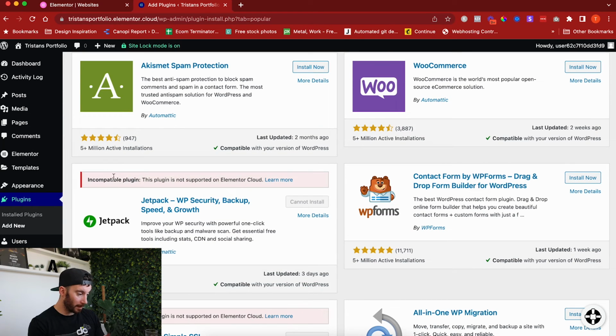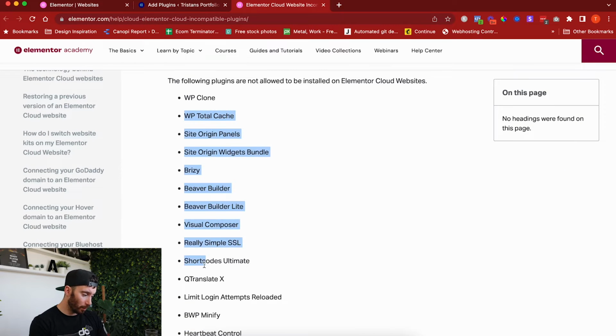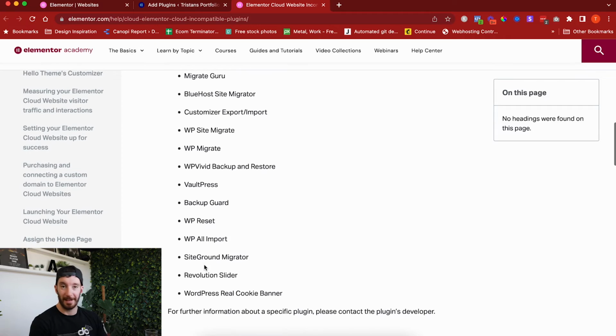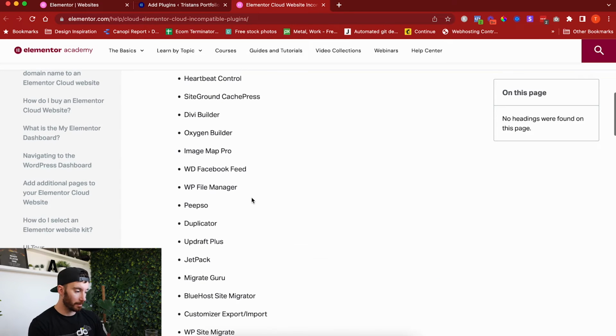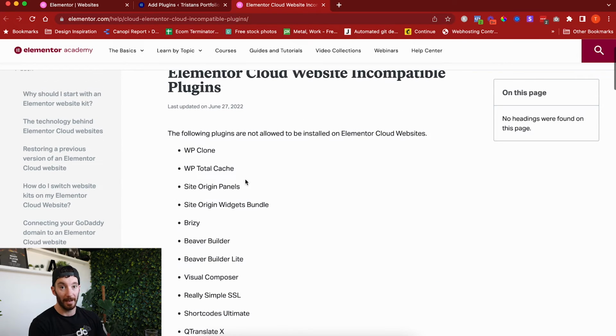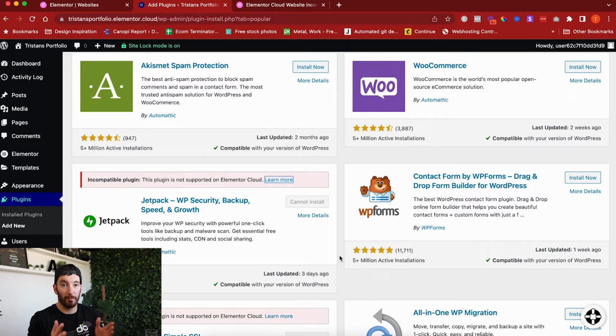So Jetpack, incompatible. This plugin is not compatible with Elementor Cloud. Now, if you want, you can learn more, and essentially it just gives you a list of all the plugins that don't function with Elementor Cloud. Based on how many plugins there are, the list isn't huge, but there are some relatively popular ones on there that just don't work. But as I say, it's for a good reason why you cannot install all of the plugins within the Elementor Cloud hosting.